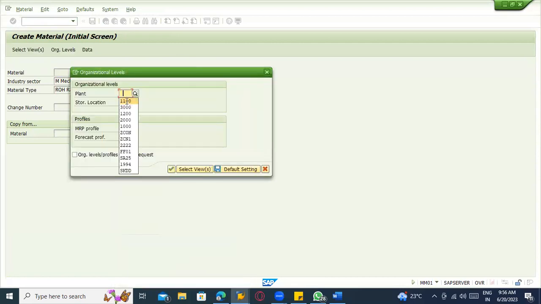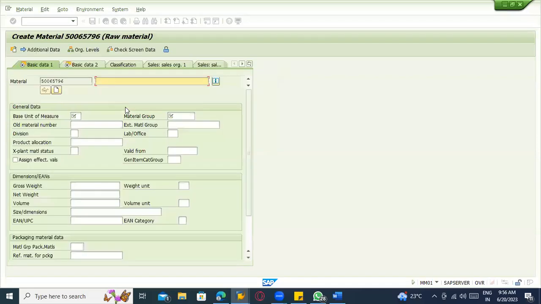Then I'm just entering the storage location and the plant. I'm just doing the testing for automatic reorder point. Then I'll put in the required information and all.